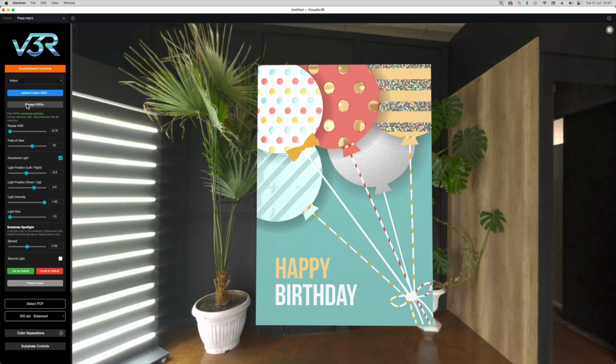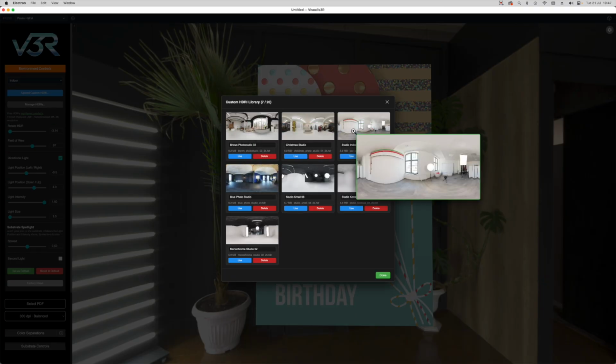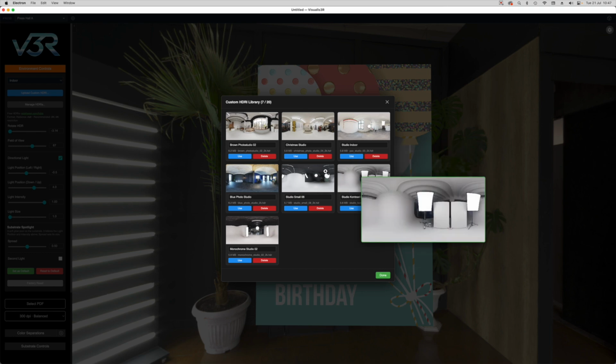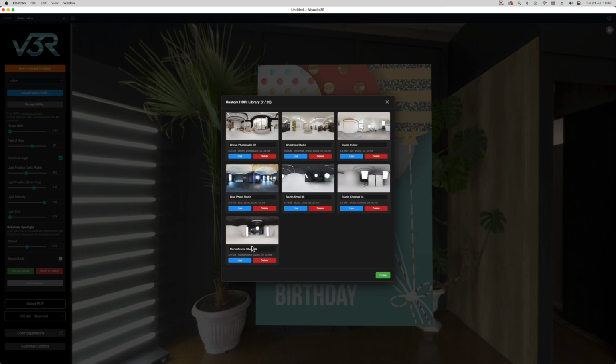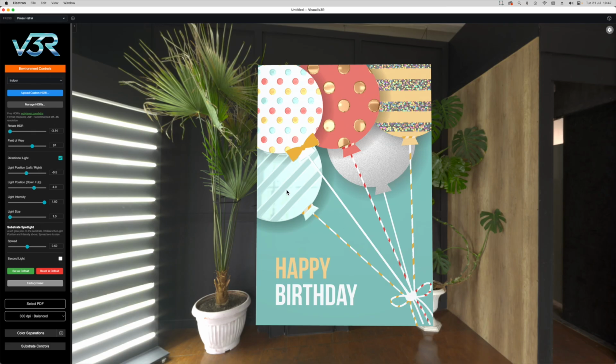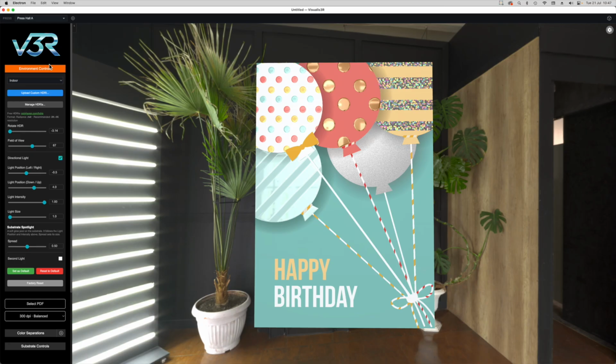Now you can go to the Manage HDRIs and you'll see all the ones that you've downloaded and installed, and you can then load it up into your software and use it as you want. All you have to do is click on Use and it will add it. If you want to delete them, you can delete them. So we don't restrict you on what rooms you can have. You can have as many as you like. I think you can put up to like 50 in there, which should be more than enough for anybody to use. So that's how it works.